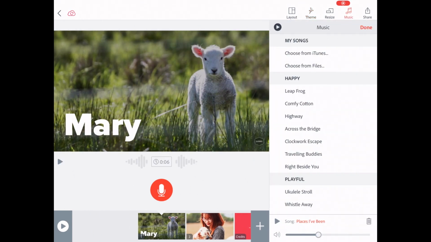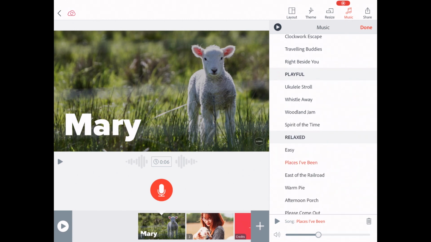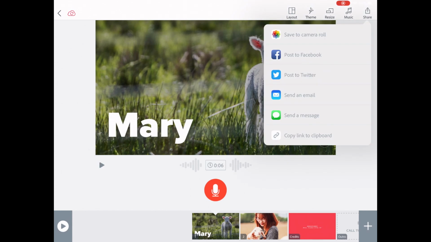The last step is to add some music. Tap the music button and find a track that matches the mood of your story. Then adjust the volume at the bottom. You don't want it so loud that you can't hear your voice. You can tap the play button in the very bottom left to see your final video in full screen.